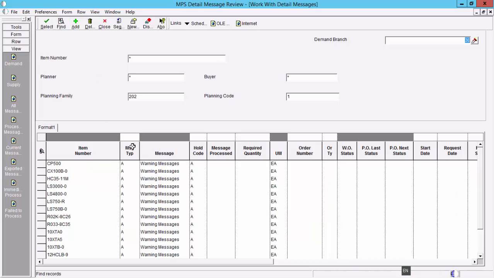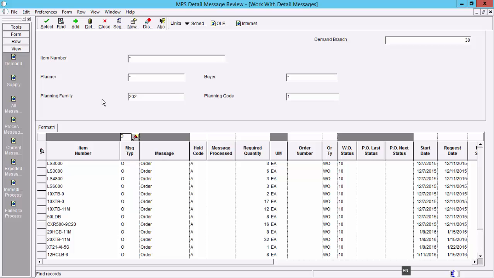Then we have warning messages that show up, and those could be things that are missing routers, missing BOMs, things like that. But we want to focus on just our O-type messages, which are the order type. Now one of the things we want to do at this point is decide what date range we're going to be working on. So for today's demonstration, we're going to create the schedules for the week of 12/7. So you can see I have my screen set up to sort by date. The newest date always goes to the top, the oldest date's down at the bottom. So we see we have a bunch of items here for 12/7.